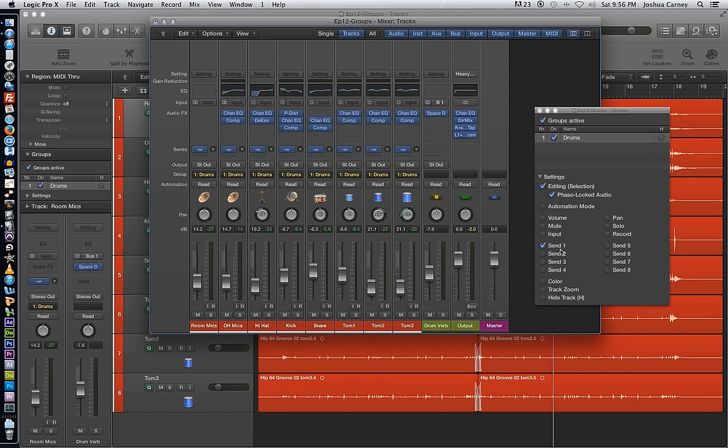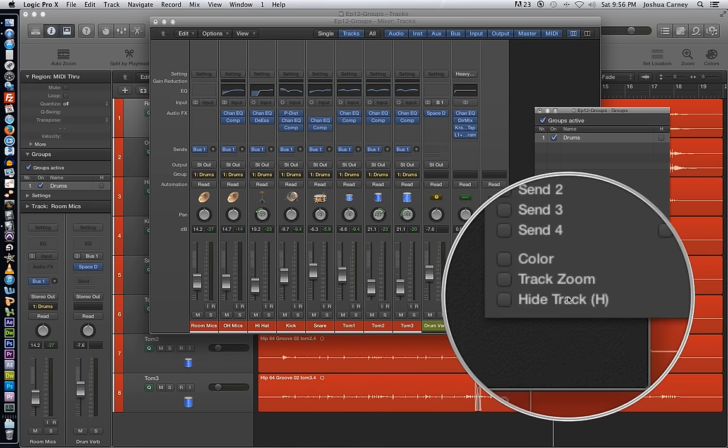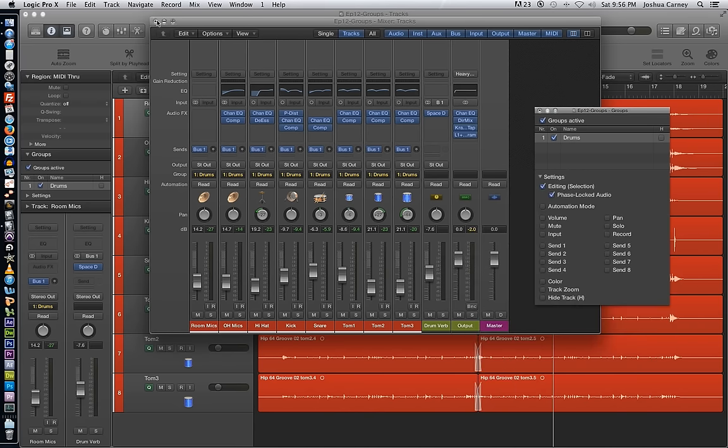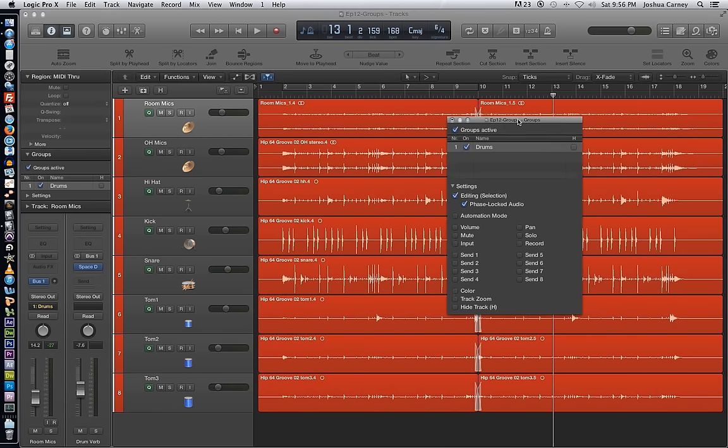So if I pull up my send amount here on one track, it actually adjusts all of them in the group. Toward the bottom of the dialog, we have 3 more options: color, track zoom, and hide track. These aren't mix options or edit options. They're essentially just organizational options.